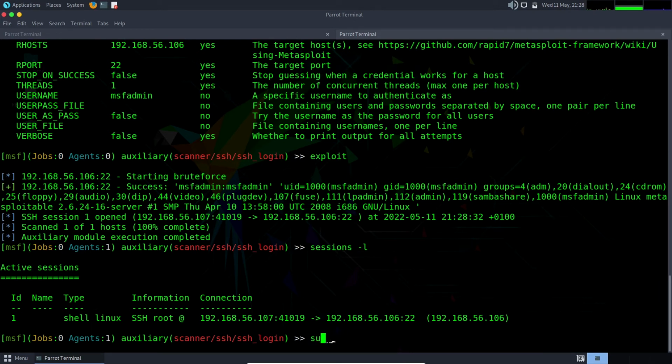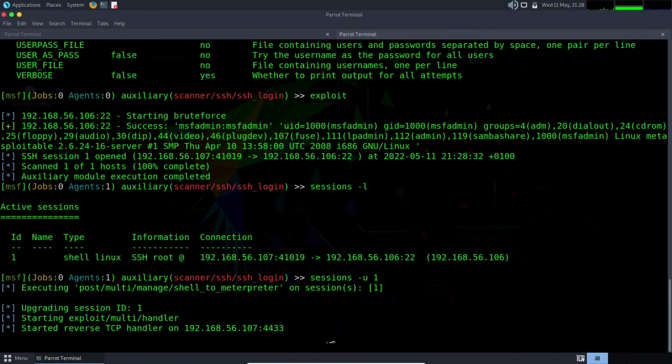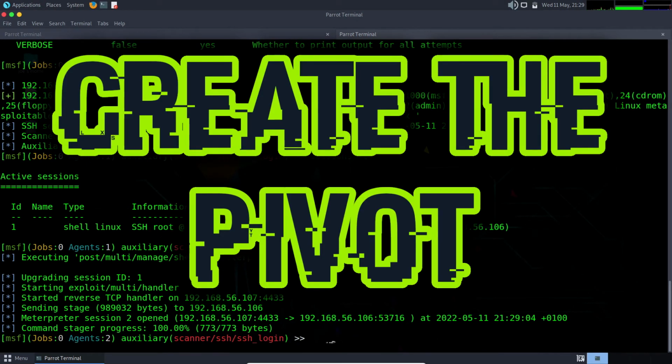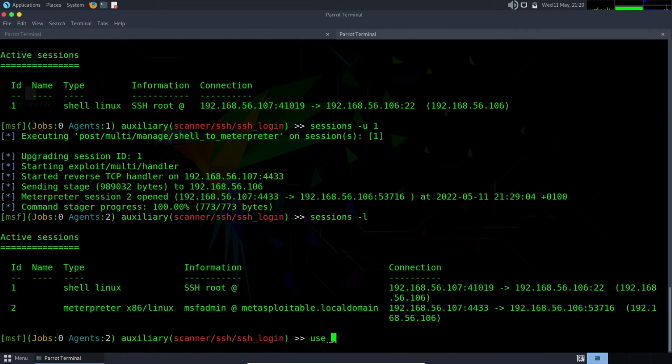Oh, we don't need to do sudo. Just do sessions -u 1. And that tells it to send the Meterpreter payload, which then creates a reverse shell back to us. Not even sure we needed to use Meterpreter, but let's use it anyway. So now we should have 2 sessions, one SSH session and another Meterpreter session. So let's do sessions -l. You can see there we have 2, so let's use 2.